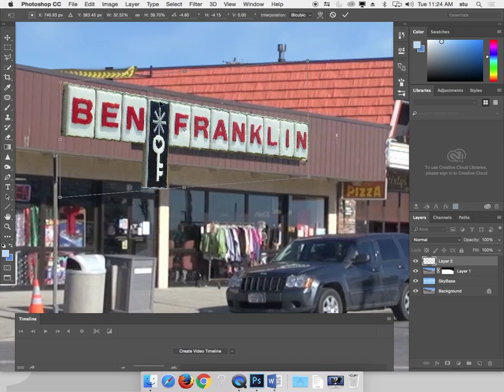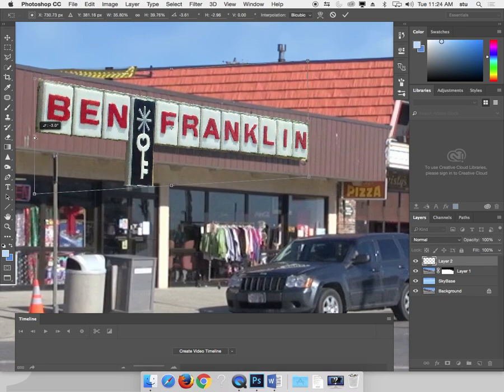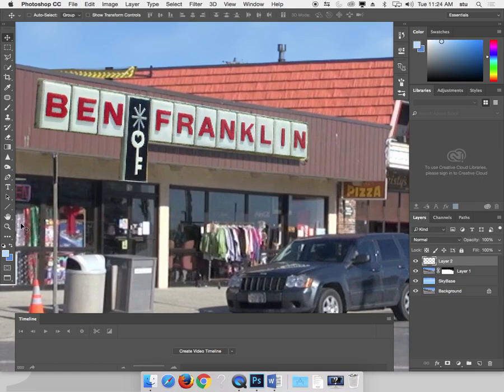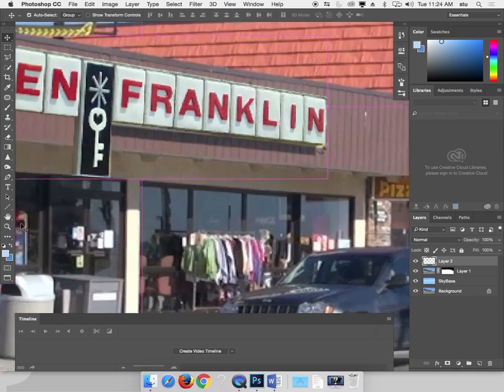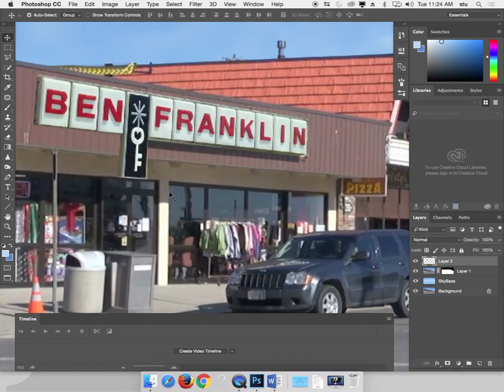I do feel like the logo got a little squished here, so I'm going to try and stretch it a bit. Get some of that back, and now the corner needs to go down. I say okay. All right, so aside from the little rise here, the rest of it looks pretty good.